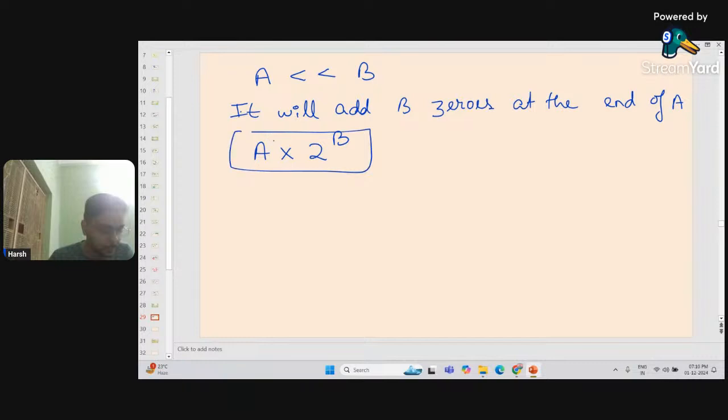Like in decimal representation, if I tell you that I have a number 243, and I add two zeros at the end of this, do you guys agree that this is nothing but 243 multiplied by 10 square? If I add two zeros at the end, the number becomes the number multiplied by 10 square. Similarly, if I add B zeros at the end of some number A in its binary representation, the number will become A multiplied by 2 power B.